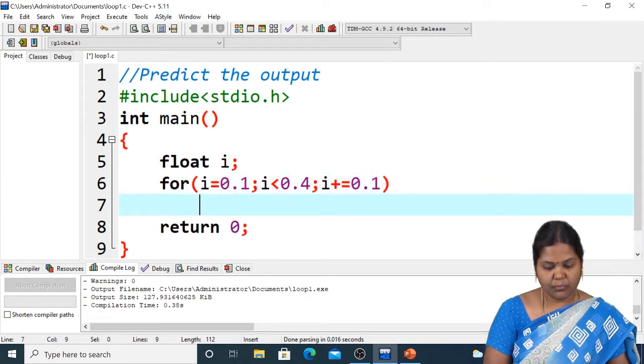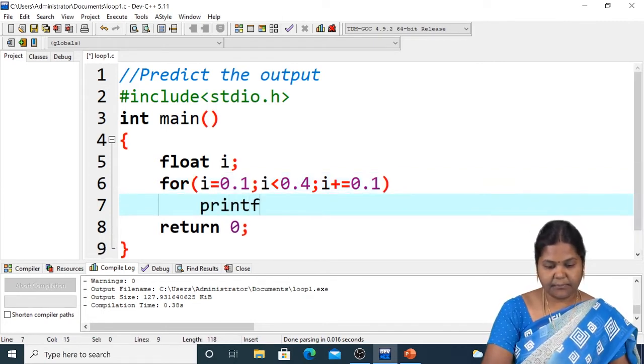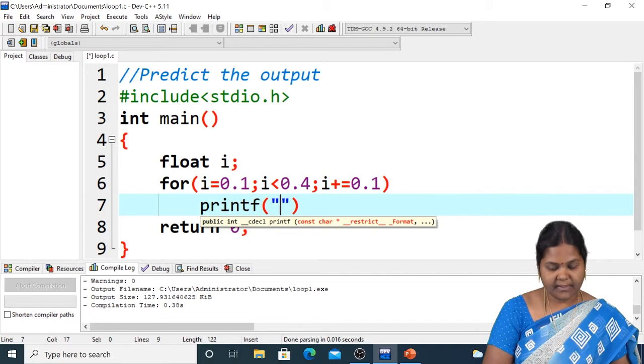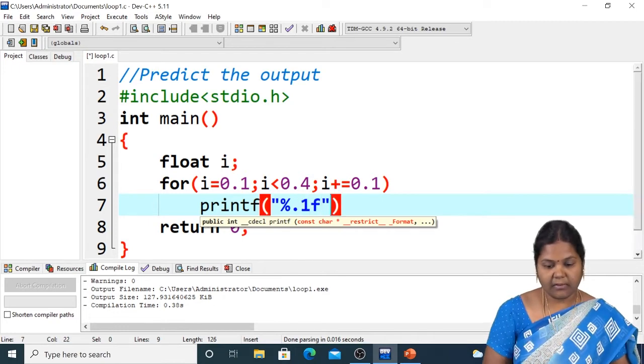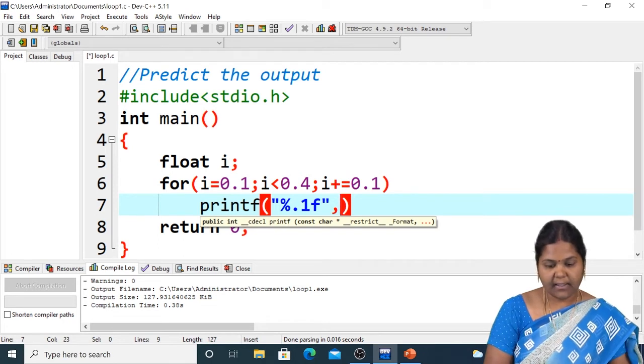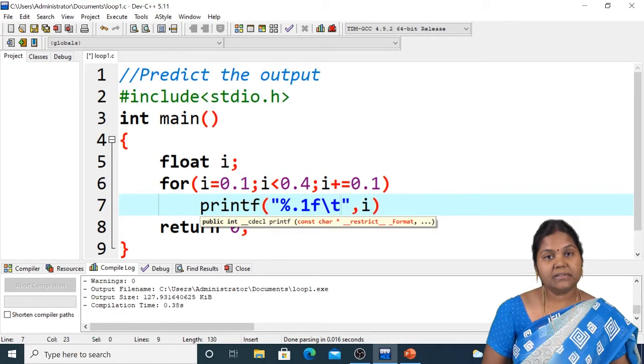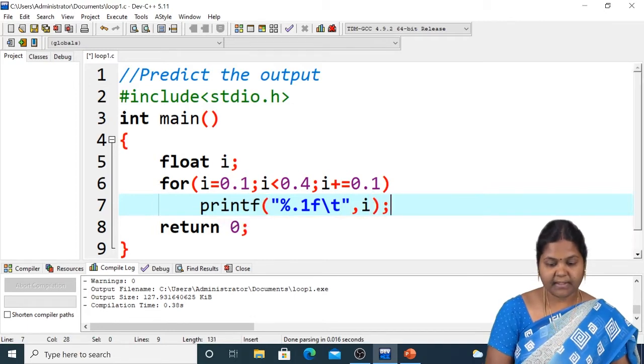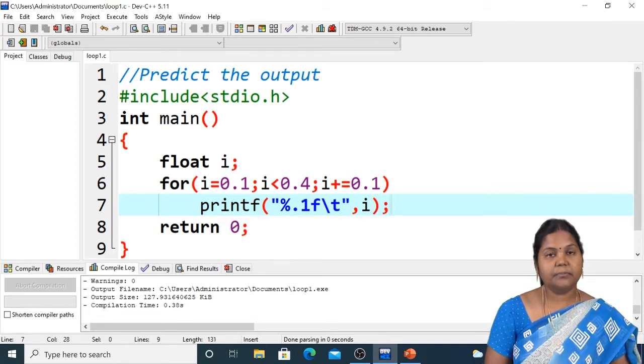Now we will write a printf statement, printf, then percent 0.1f, after the decimal up to one place we want, and then print the value of i. So to give proper spacing, let me give a tab space here. Okay. Now this is the simple question.